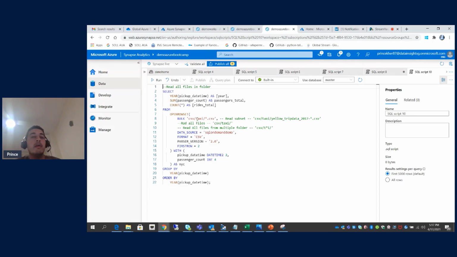Then if you want to read on multiple folders, how would you do it? You can use this star character to configure the way you want to do it, and then you can use it to review and check it out. So this is something that you can do, and similarly you can use your star character in a different manner to read the files across multiple folders.